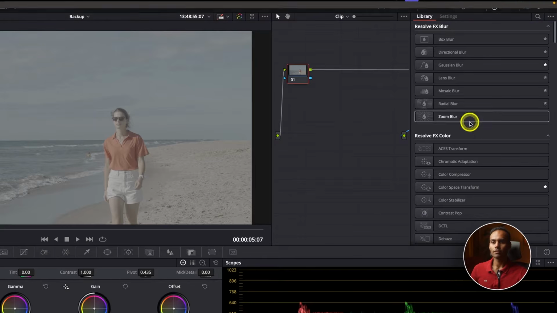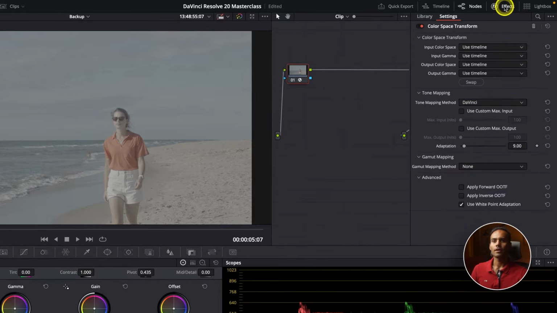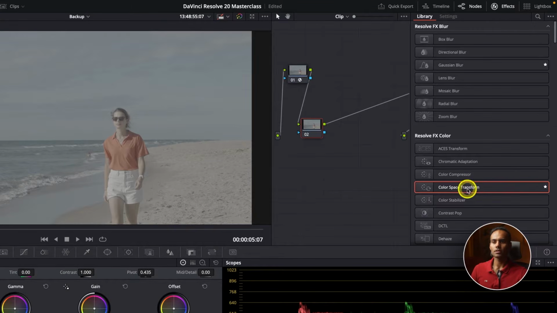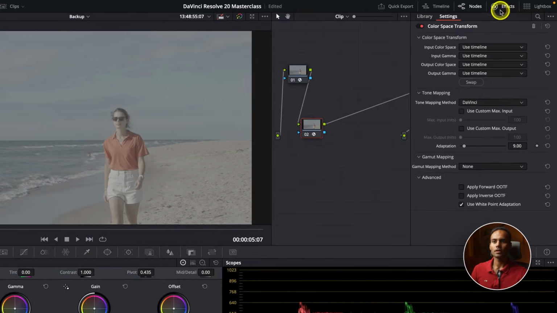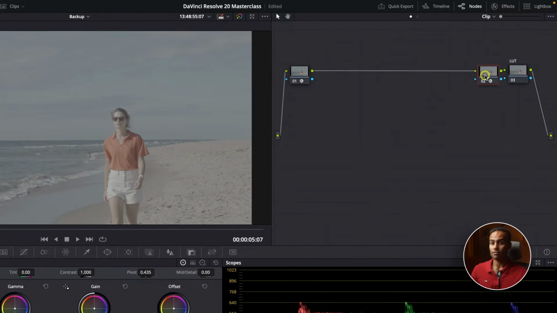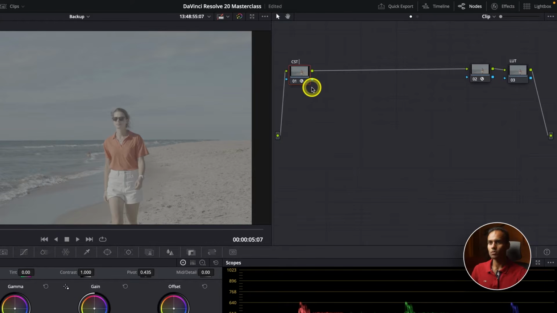So you go in Effects, Color Space Transform, and then I would just drag and drop here. Then I would also add a color space transform on this node and then here. So you can see this FX. FX means that I have put some effect on this node. And I would just label it CST1, color space transform 1, and then here as CST2.